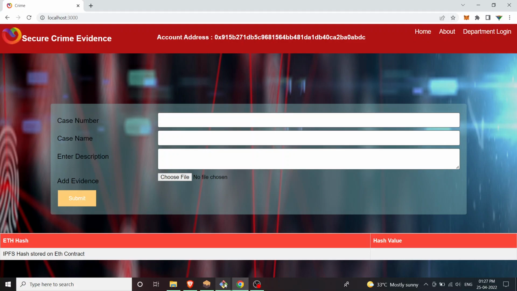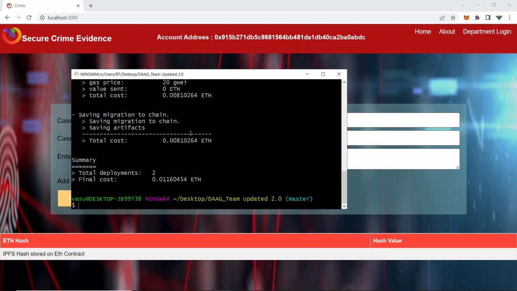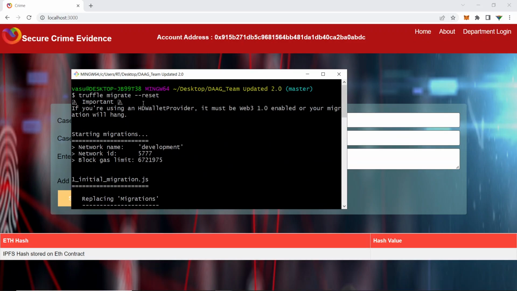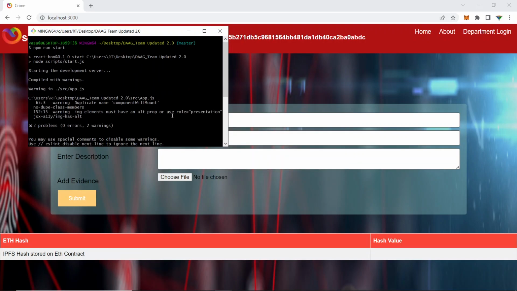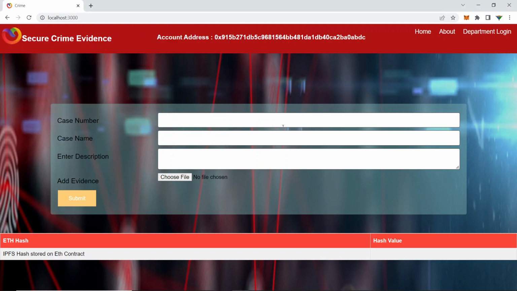All right, so as you can see, my smart contract has been deployed with the command truffle migrate, and my server is started with npm run start. Alright, so let's see how it is going to work.